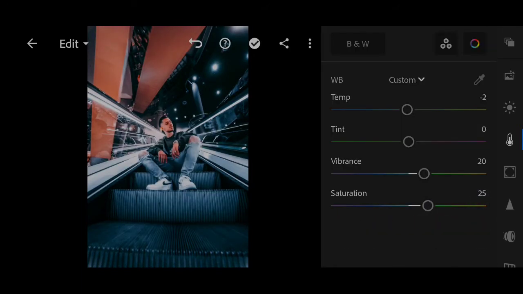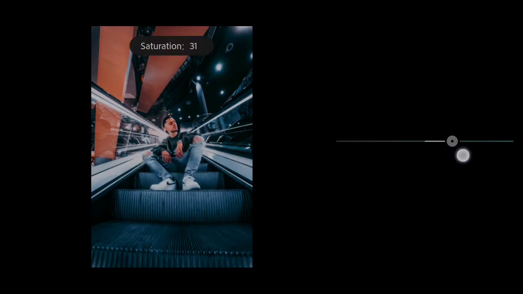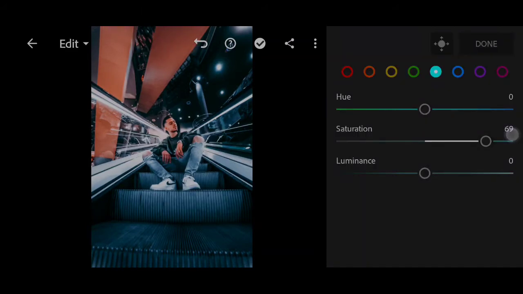Now friends, you have to go to the color saturation option. After coming, you have to go to turquoise color. Now friends, you have to increase the saturation of this color. So almost you have to increase this color's saturation by 91.